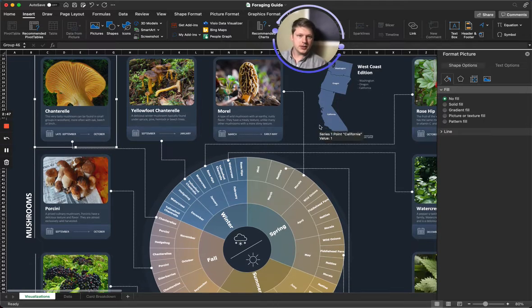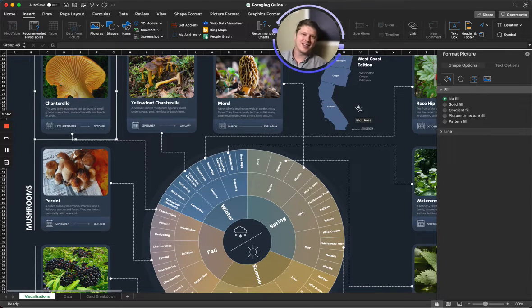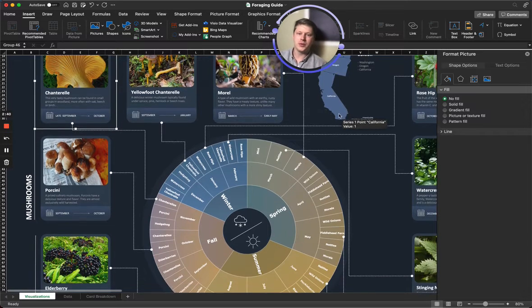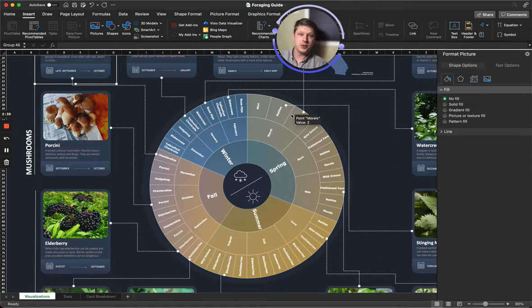There's also a few charts in this, two charts. This is a geo chart here. I just liked it. I thought it looked nice, a good way to explain where this whole thing is from, where all the foraging is done for this. And then a sunburst chart in the center. Sunburst charts are a little bit tricky, but I think they look fun, and I thought they were a good way to represent this data.